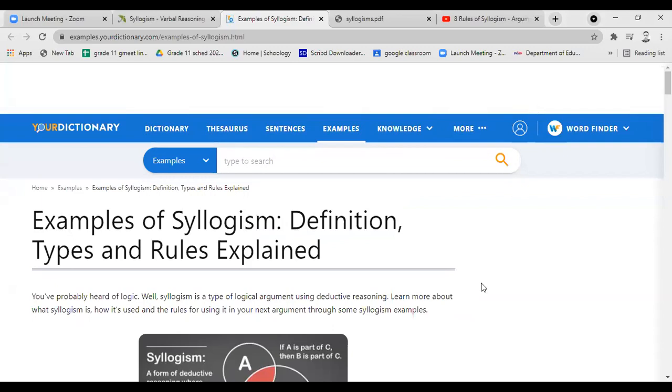Okay, good afternoon, Philomatheia. This time we'll be discussing one of the topics that's included in the coverage of your upcoming examination this week and next week. Our discussion will center around syllogisms.